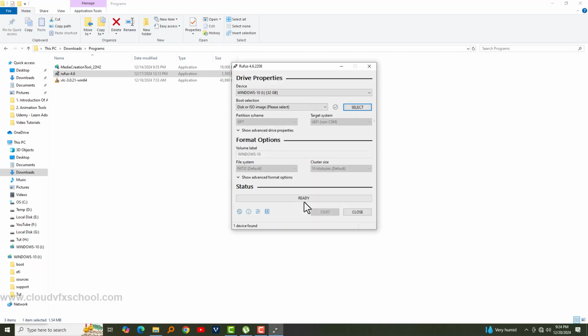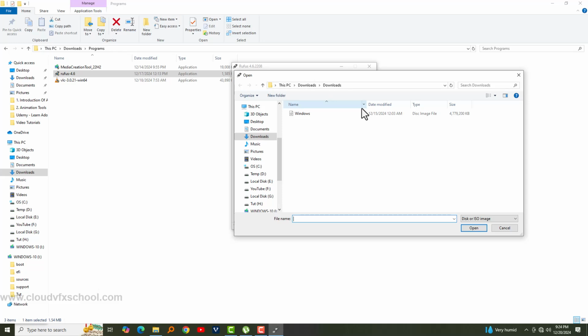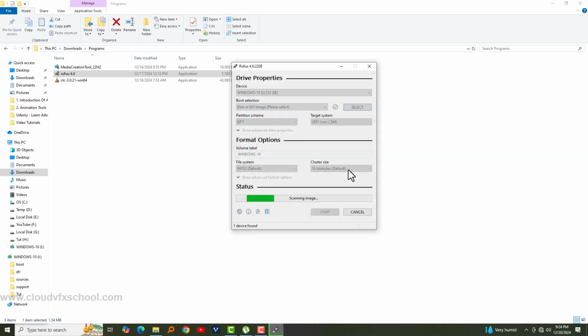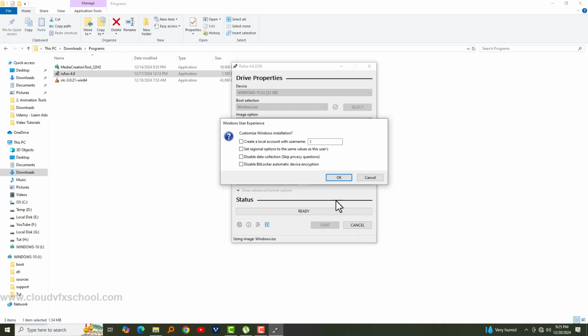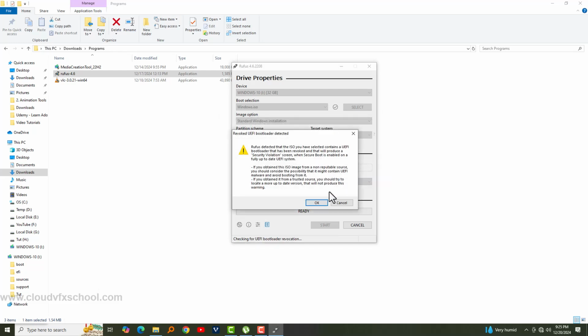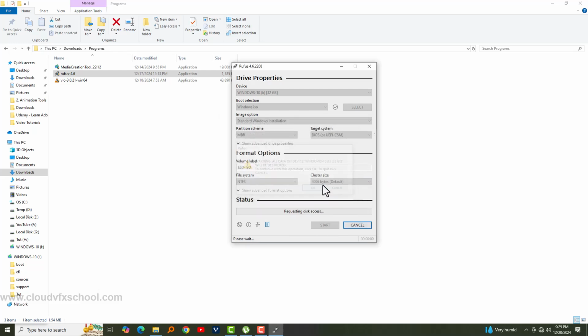Launch Rufus and wait for it to detect your USB drive. In Rufus, select your ISO file by clicking Select. Next, set the following options. Partition Scheme: MBR. Click Start, and Rufus will format the drive and create the bootable USB. This may take a few minutes. Once it's finished, you're ready to boot your system in legacy mode.